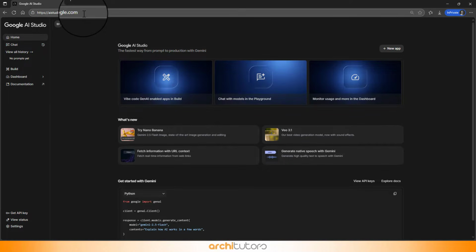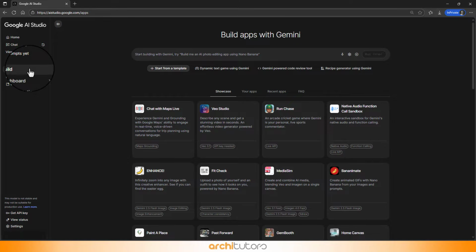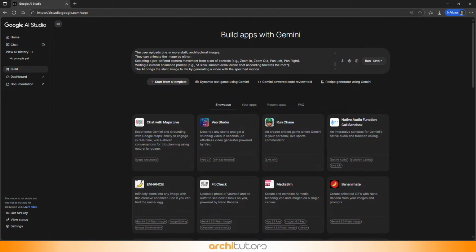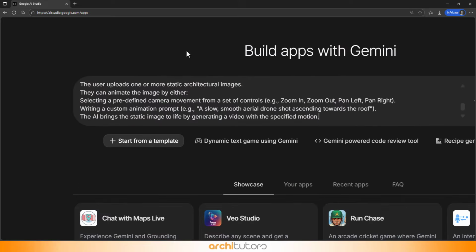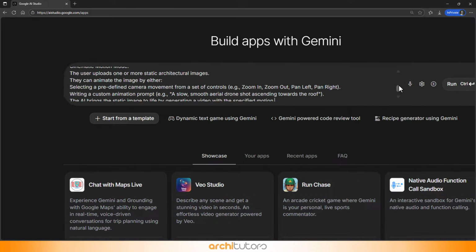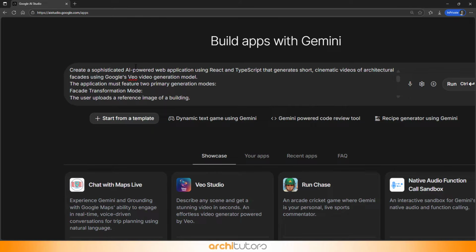Hit that build button. This is where we create AI apps. You'll see a prompt box. Don't stress about being precise. The beauty of this tool is that you can tweak and refine as much as you want later. Here's the prompt I'm using. Build a sophisticated app using React and TypeScript that generates cinematic videos of architectural facades. React builds the AI app's user interface, while TypeScript ensures safe, error-free code with smart typing.